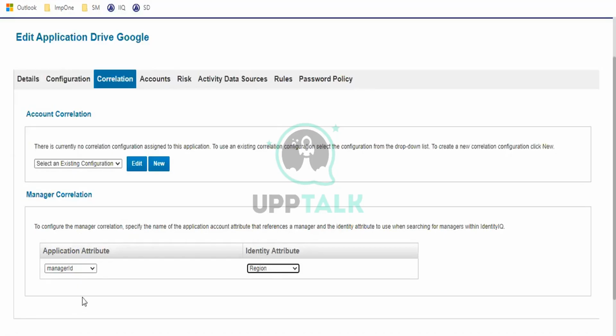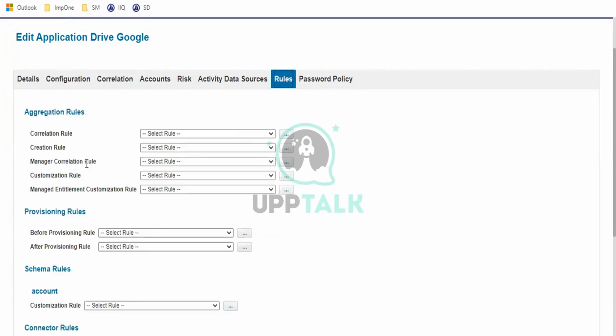Let's take an example. As you said, manager and supervisor, right? Based on the application attribute, I can select. If I couldn't achieve it using this attribute, in that scenario, we need to define the correlation rule. Here I have to create some rule. Let's take an example.